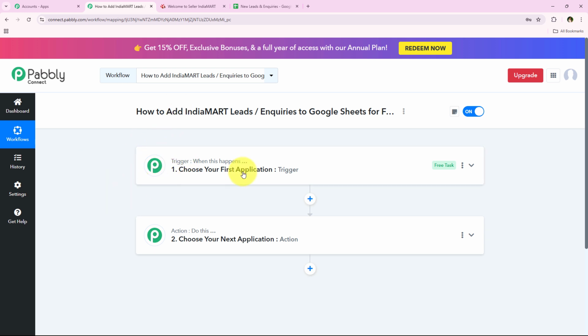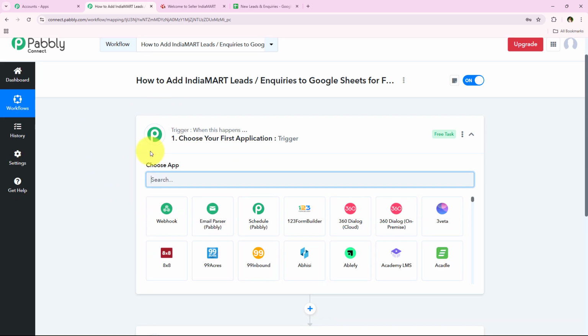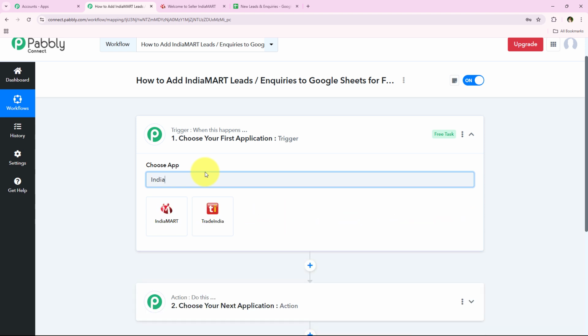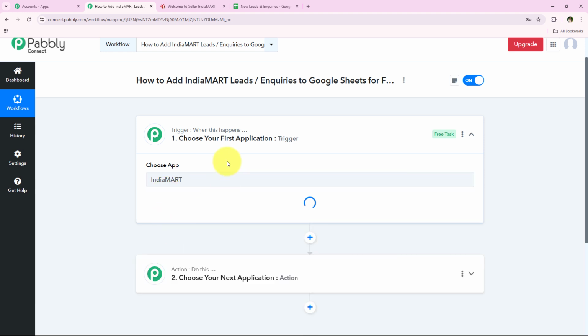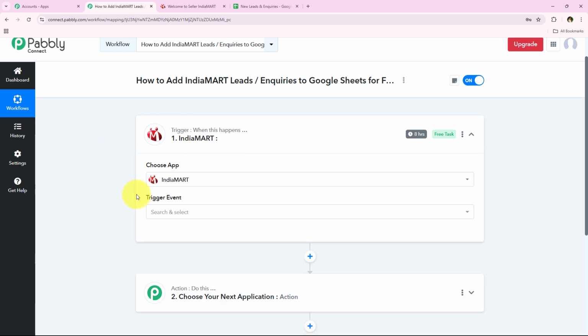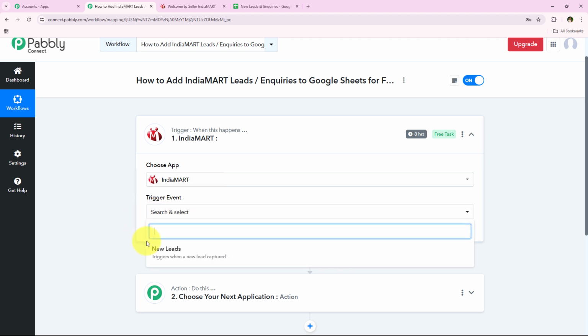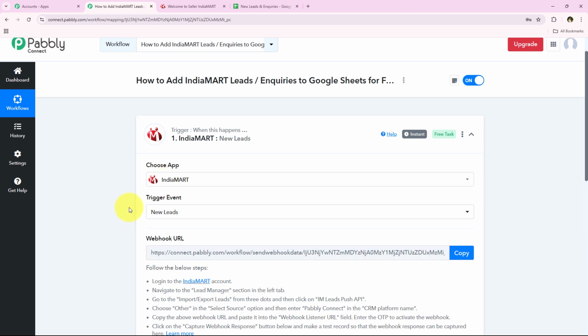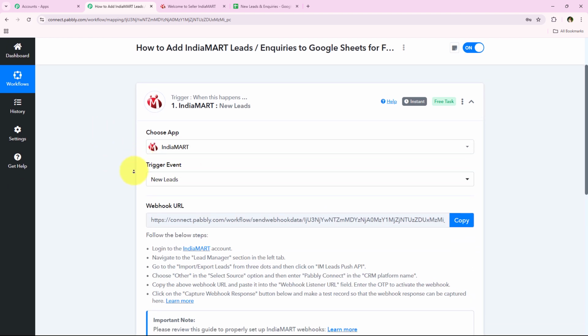And in order to start with our automation, we have to select our trigger application. So for my trigger application, I'm going to select IndiaMART. I'm going to search for IndiaMART right over here, and as you can see, IndiaMART, so we're going to select it. After selecting the trigger application, it is asking me for the trigger event. Basically, the trigger event is the event on which the workflow will start. So here what I want is that as soon as a new lead is captured, my workflow should start, right? So I've selected the same as my trigger event.